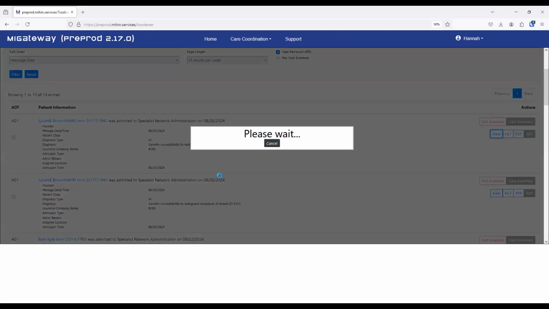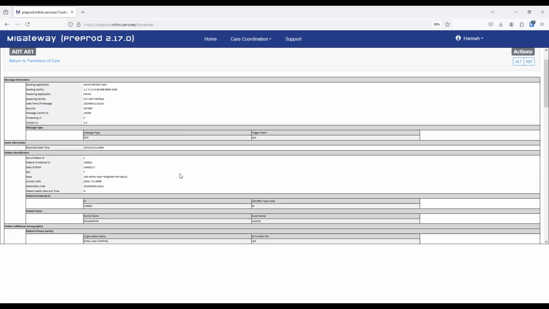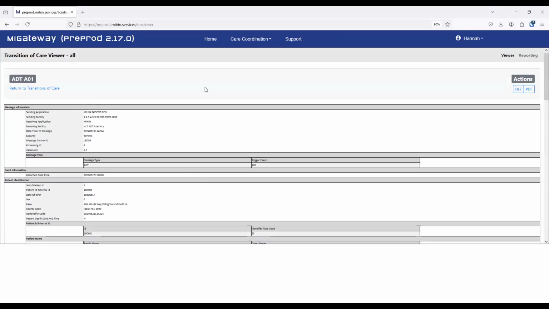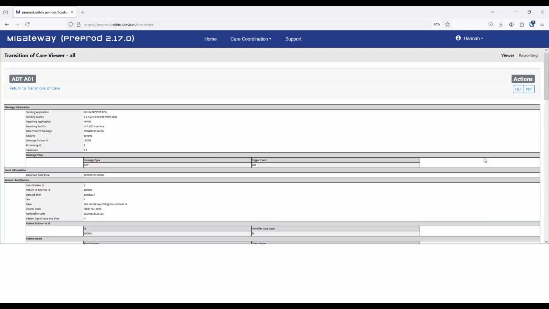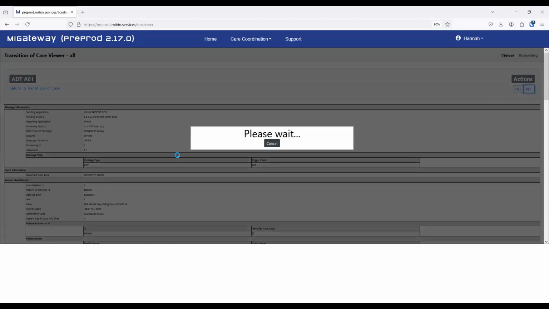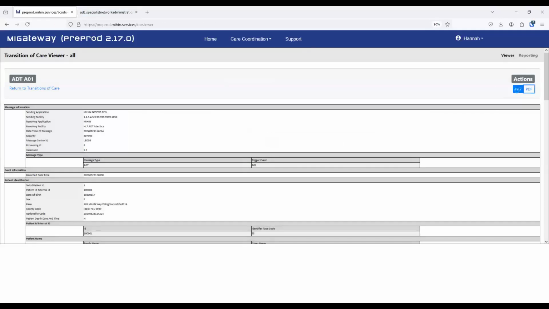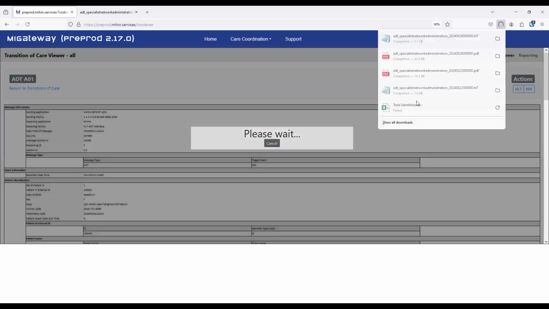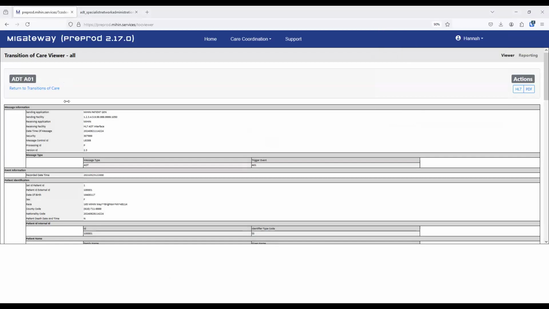For those of you that are familiar with the prior version of TOC Viewer, this summary view has changed. It's no longer split out into different segments. It's now all contained on a single face sheet. You can view and download a PDF version of this face sheet, like so. Or you can also download the raw HL7 message and see what that original content looked like and how it got transformed into this view.